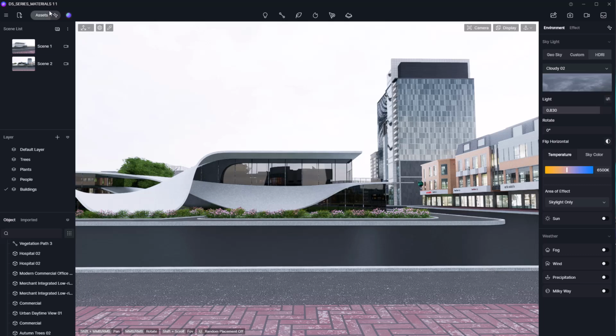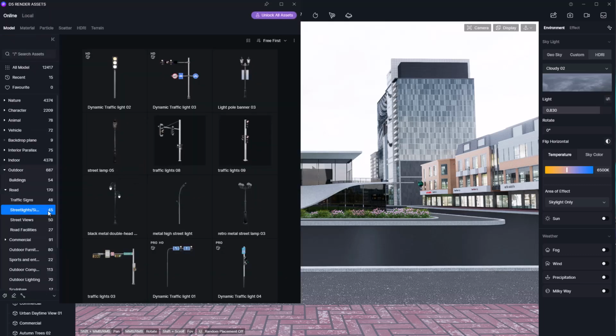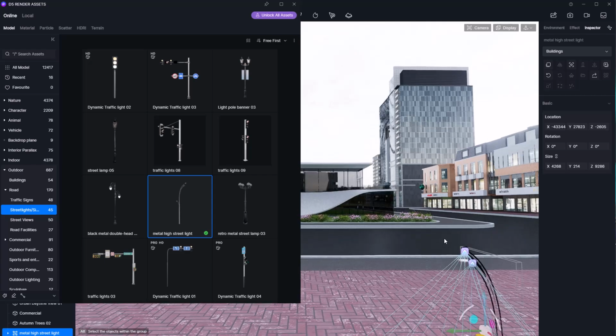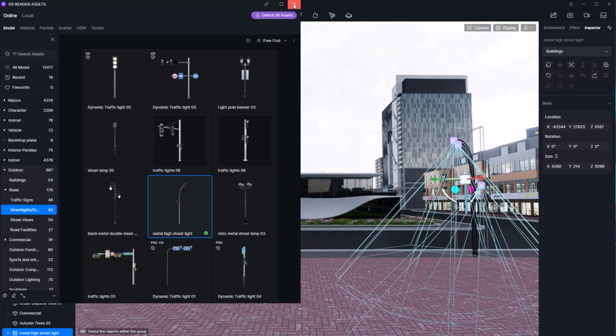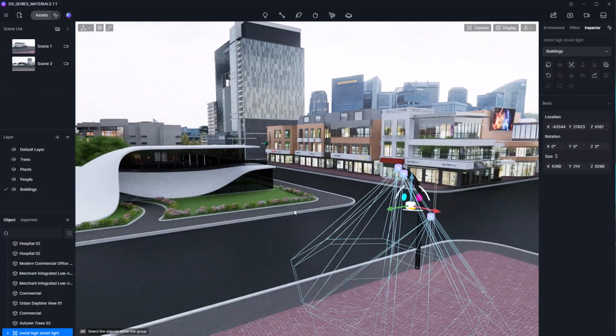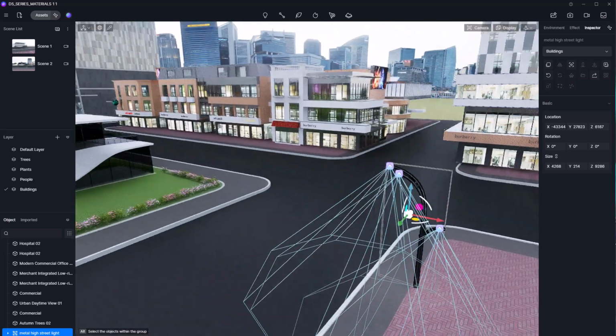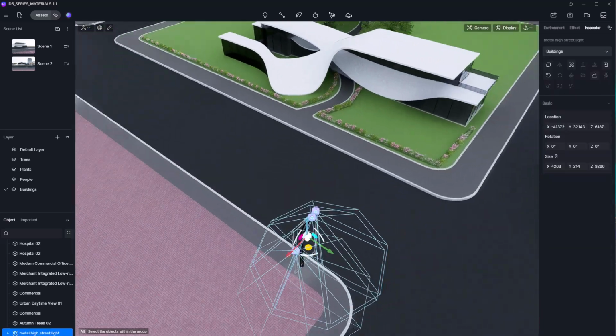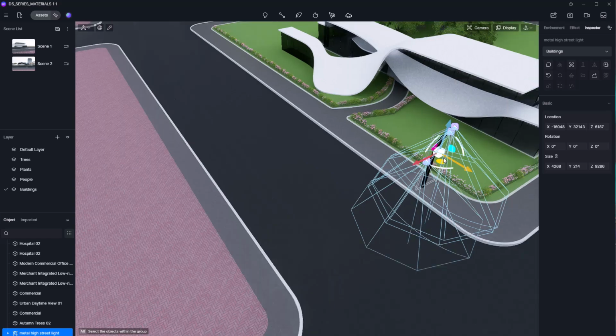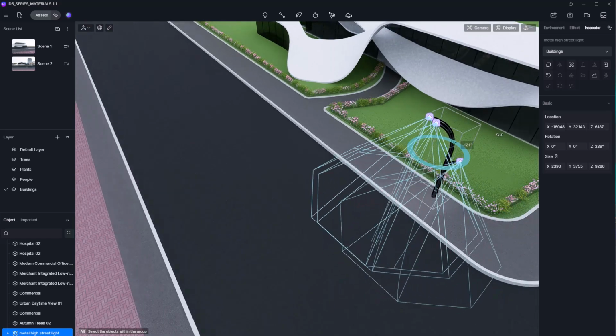Okay, now let's jump into the assets again, and we are going to be looking for the street lights. And these are located inside outdoor, road, and street lights. We can use this metal high street light, which looks pretty modern. And let's place it here. So make sure that you move it up like so. So let me just close this for the moment. You can press the Z key to zoom in into your selected object. Okay, let's actually just place it on this other side and rotate it 180 degrees.